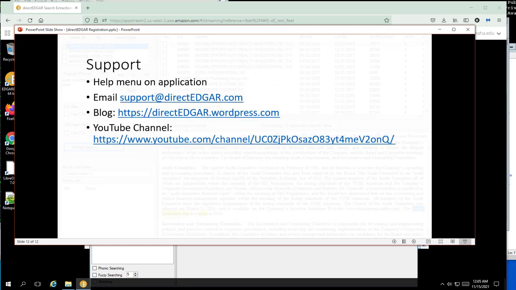All this information is available either by sending an email to support@directEDGAR.com, visiting our blog, directEDGAR.wordpress.com. That is where we announce new features of our application, or we might describe some new data object that we've made available, or we might explain that we've made a new update to the historical CIK mapping file. So please visit our blog periodically, and then we have a YouTube channel that you can visit to find videos about how to use our application.